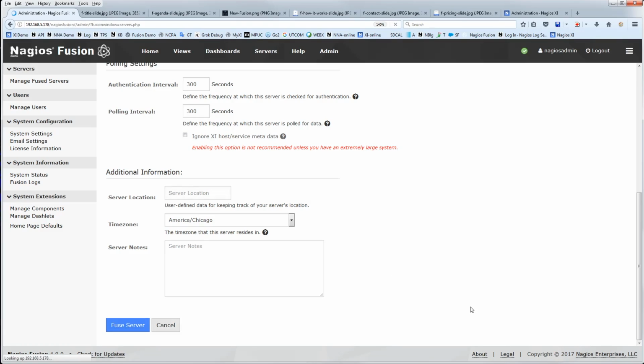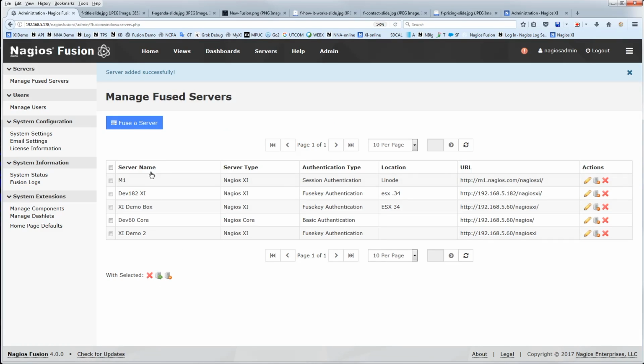And once you get your information here, you just fuse your server. That's going to show up here as XI Demo 2. And because we used, as I said, that fuse key authentication, when we add users, we can actually determine which of the users over on the XI side they're going to visualize information in Fusion based on and drill down to the XI servers as.